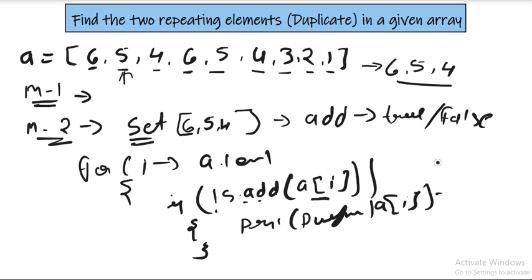Okay, and then it will go for 5. 5 is also a duplicate, so it will also print 5, 6, 4, and then 3, which is the first time, so it will store 3, 2 and 1. So this is a collection part for the Java.